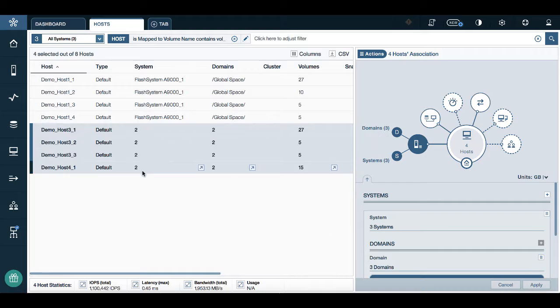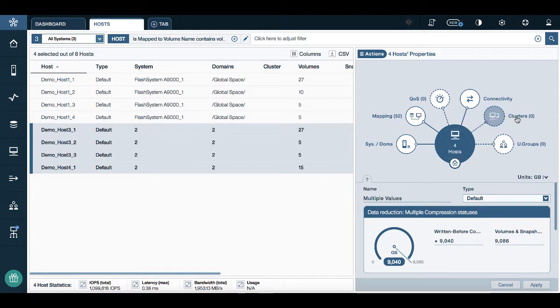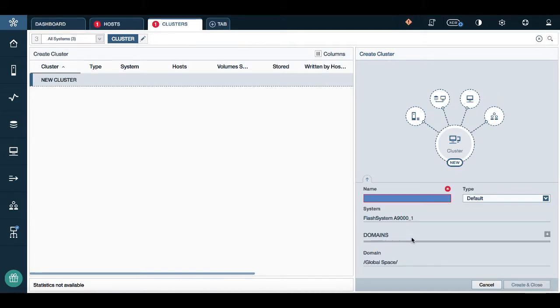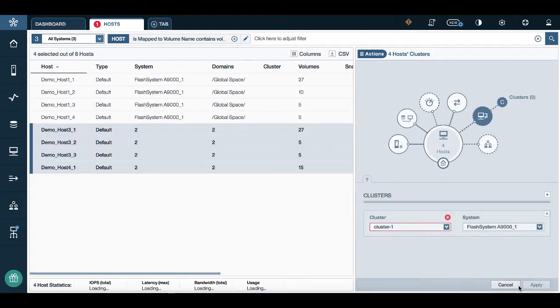Now those hosts are going to get a new column under cluster. So let's show how easy that is on a cluster. I'm going to click on the cluster icon. Notice the 4 hosts are still selected. I click on add. I'm going to add it to the A9000. And since I don't have a cluster, let's create a new cluster. It opens a brand new tab. So let's create that cluster right now. I'll name it, and I'll make sure it's on the flash system A9000. I click apply, and now we go back to the original tab.